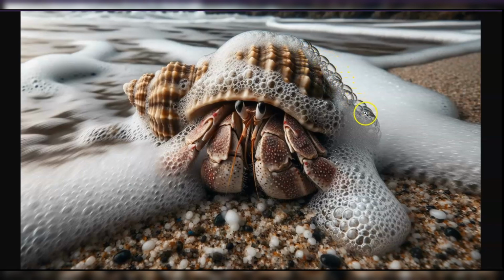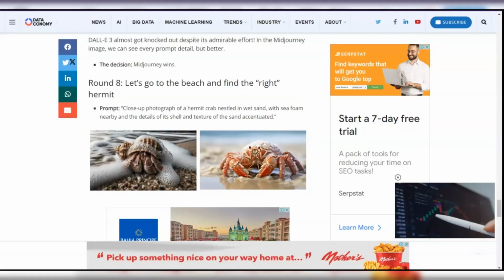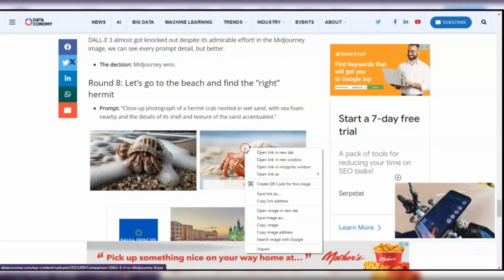Oh my goodness. Look at the details of these bubbles and the foam. It is beautiful. Absolutely gorgeous. I love the detail. This is a perfect rendering, I think, of a hermit crab. Details of the shell, but I can't get over just how delicate, translucent, and perfect these bubbles look. Okay, now let's take a look at Midjourney.